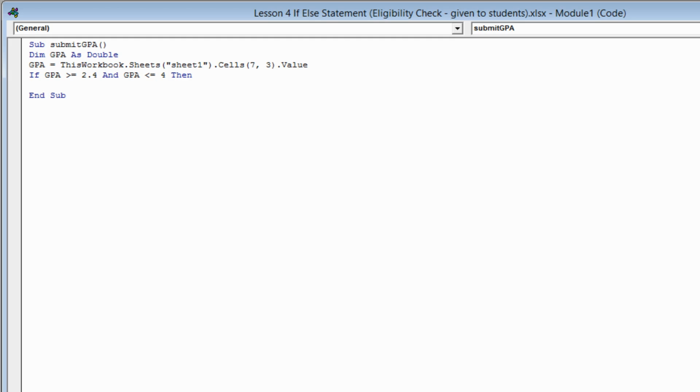Okay. So if the user's GPA is between 2.5, I'm sorry, this should be 2.5 and 4, the user can apply for the job. So we will have to let the user know that. So message box, tell them that they are eligible to apply for the job. You are eligible to apply. Right?